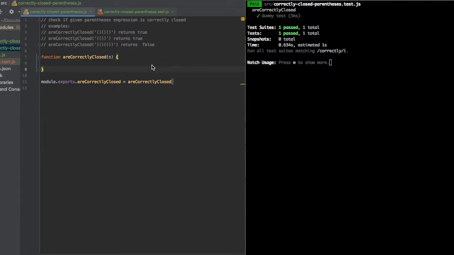Hello all, in this video we are going to code this simple function, areCorrectlyClosed, which returns true for expressions which are correctly closed. For simplicity, we assume that the expressions passed as strings into the function are always built with only two basic building blocks, which are left and right parentheses.